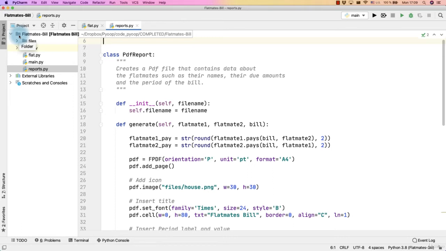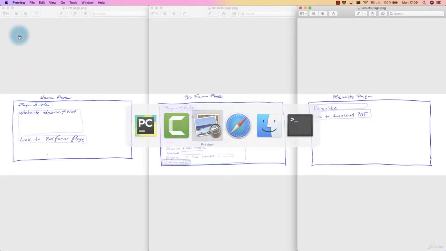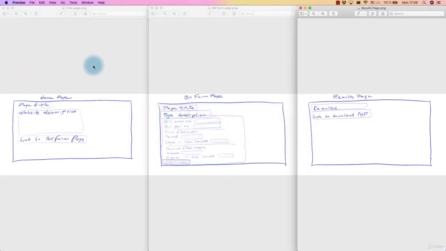So for the web app layer, so to say. Well, that's easy to answer. We are going to use the Flask library, which is a great library, and this is how this is going to work. We are going to have a class or an object type for each page. That means we are going to have a homepage class, a bill form page class, and the results page class.